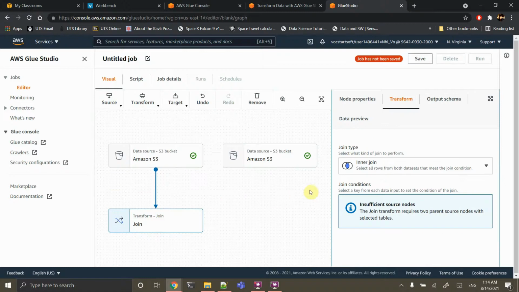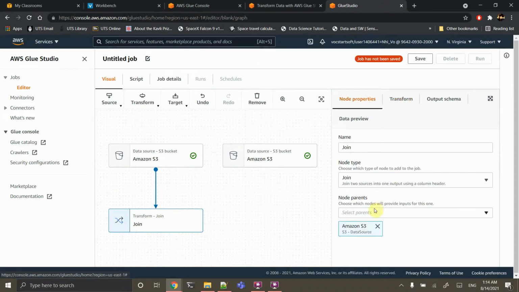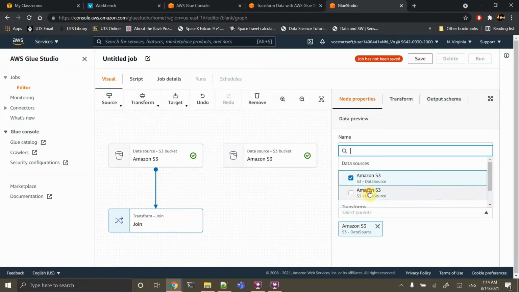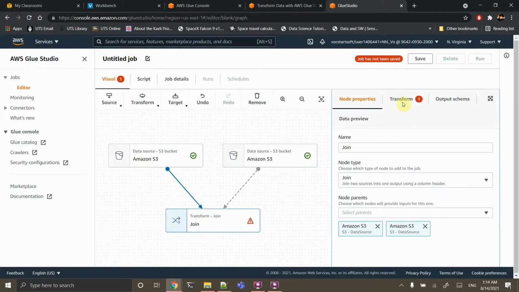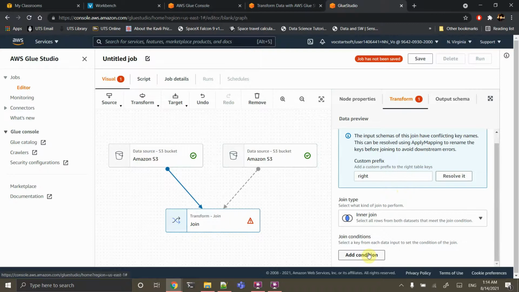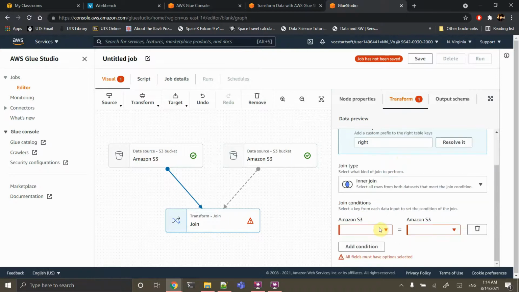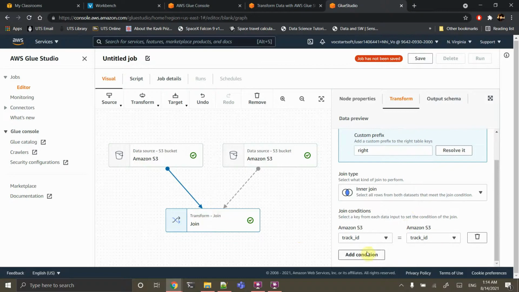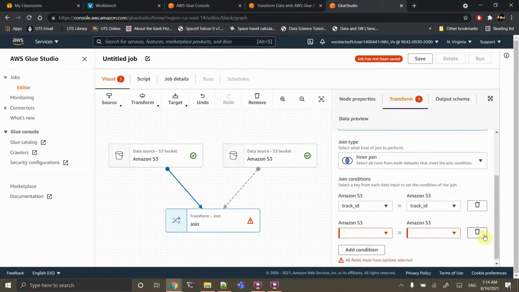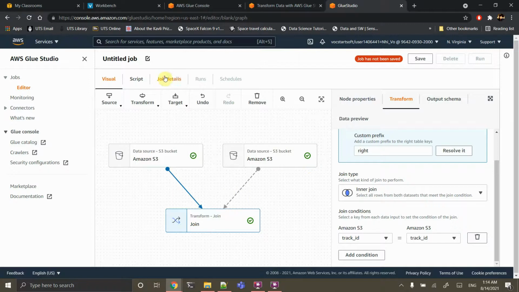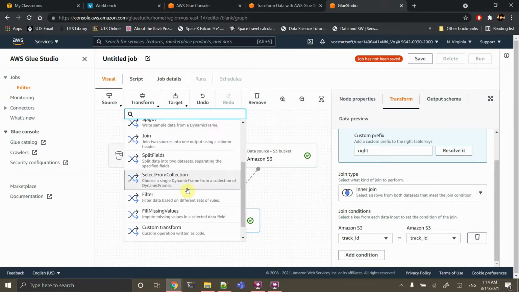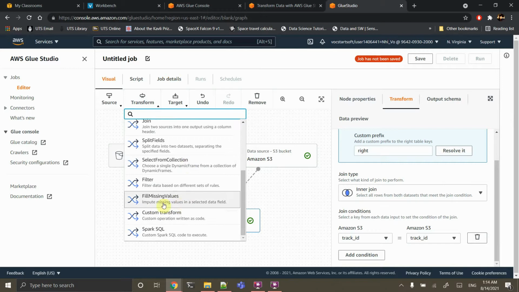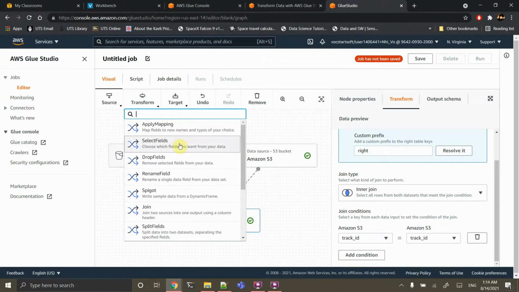Now let's try to do some transformation. I'm going to do the join here, and I'm going to add these S3 sources in as well. And in the transform here, I need to add the condition to tell it to join on the track ID here, just one condition. After that, you can do all the transformation here if you want, even handle some of the missing values, which we talked about in the data quality one.